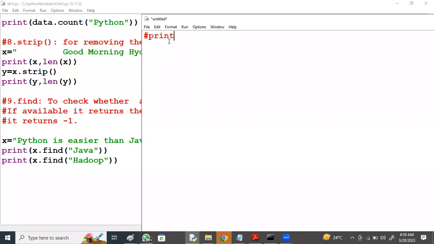Print. I want to discuss more on print. It's an output function in Python.